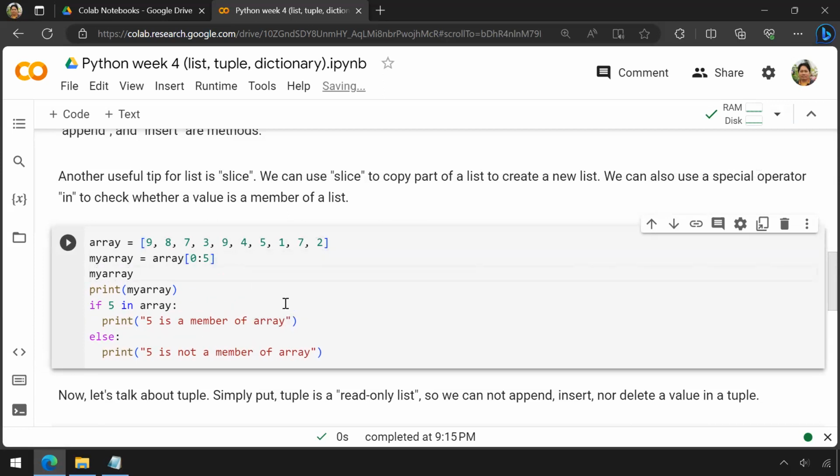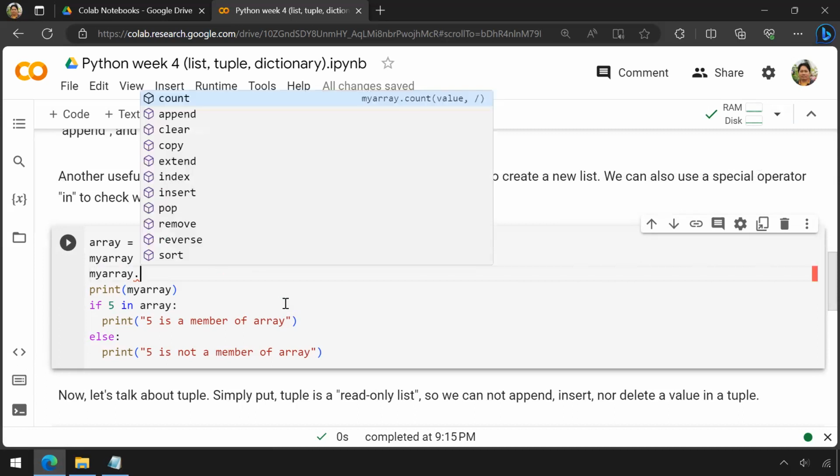Let's say like this, my array dot. Wow, we have count, append, clear, copy, extend. Oh, we also have sort. Oh, that's very useful. So we don't have to think about whether we have to use bubble sort, arithmetic sort, etc. Instead, in Python, I'm just going to call sort, my array sort. That's it. Okay, back to our problem.